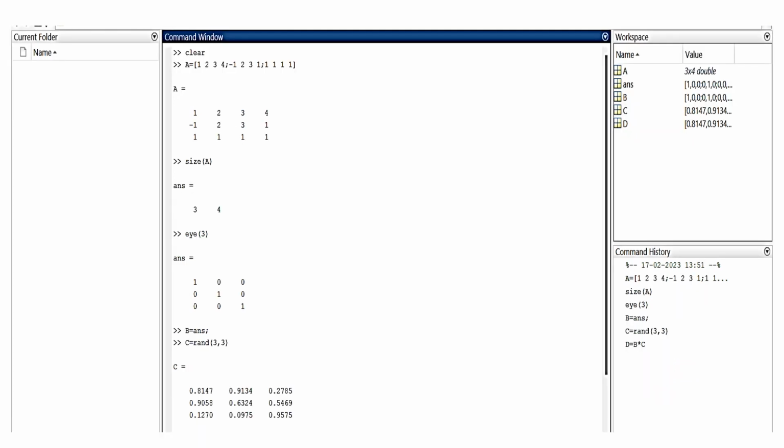Let us create a matrix now. A matrix is a two-dimensional array. To create a matrix, let us denote this by A on the command window, and let us enter all the elements of this matrix. In order to write the entries of the matrix, we need to first define all the elements of the row. So row number 1 of this matrix A has the entries 1, 2, 3, 4.